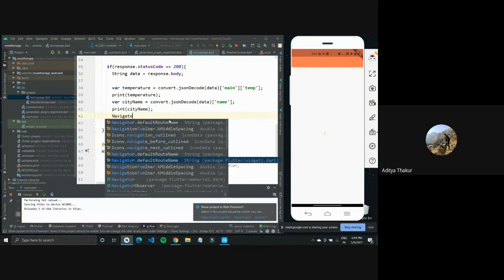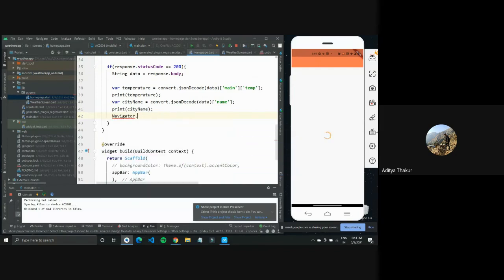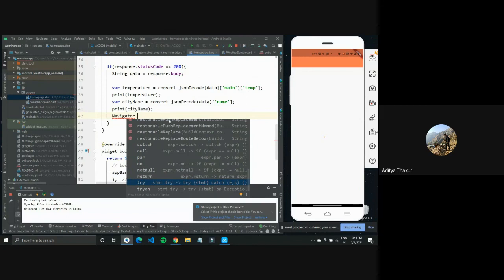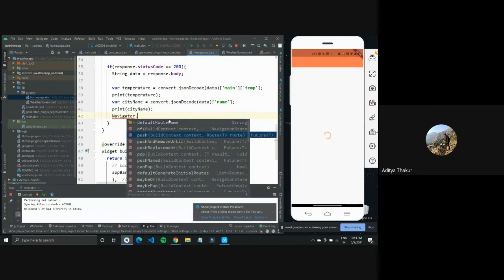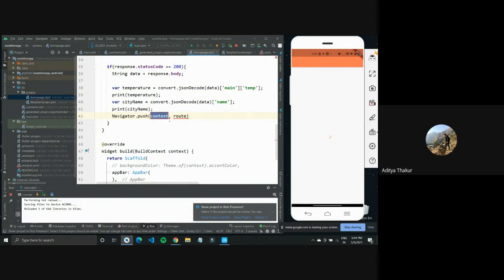This is the Navigator class dot push. So it works like a stack. So once you have your homepage widget, what we need to do is, on this stack, push the new widget, which would become the new screen that is visible to the user. So it takes in a context and it takes in a route.